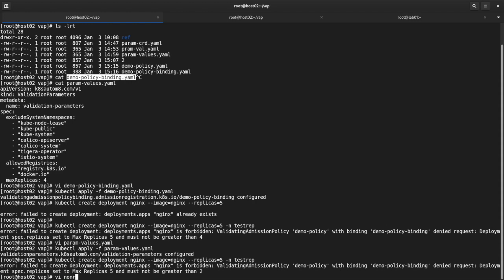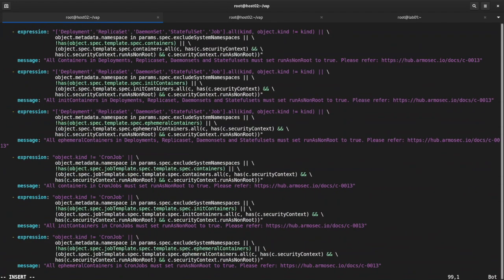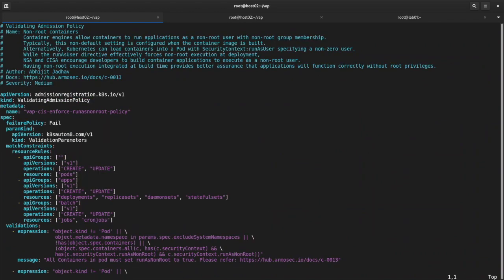Non-root policy.yaml. Okay, this policy has all the description. If you want to go, this is a public GitHub which I maintain. So this particular policy ensures that every container has a security context and run as non-root has been set to true. You can see that it has various API groups.